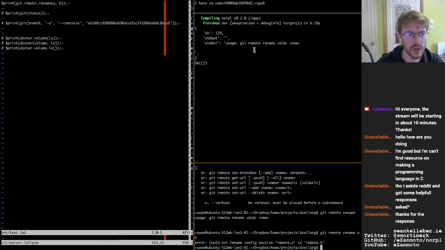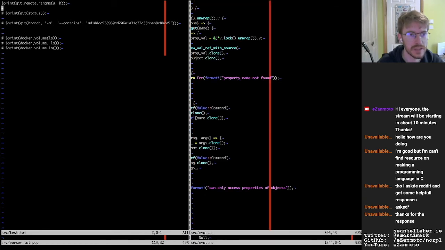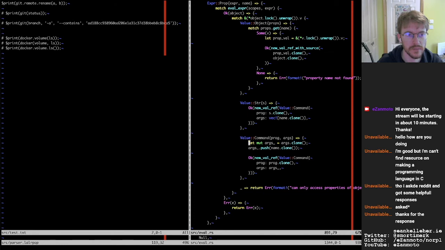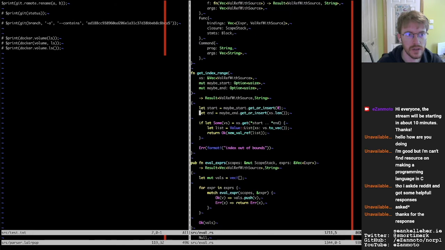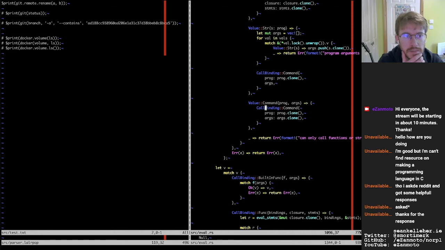So this should be the error we're getting up here. The error we're actually getting is git remote rename old new. So it's acting as if we didn't pass any arguments. So let's take a look at what's going wrong there. So when we do the call binding, this could be due to the order in which these are evaluated.